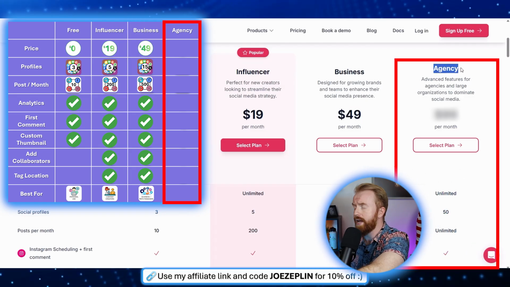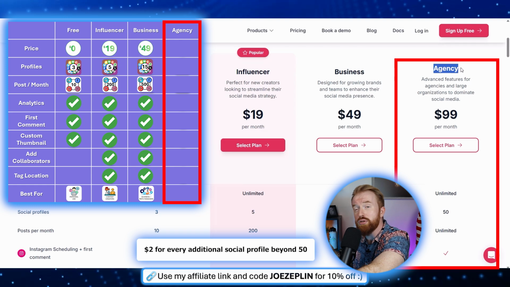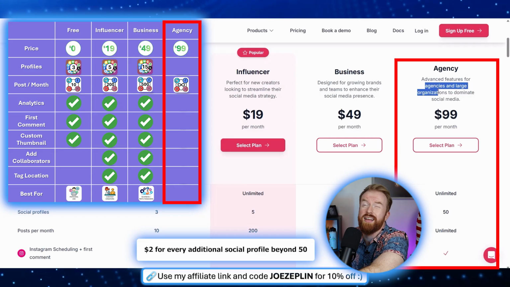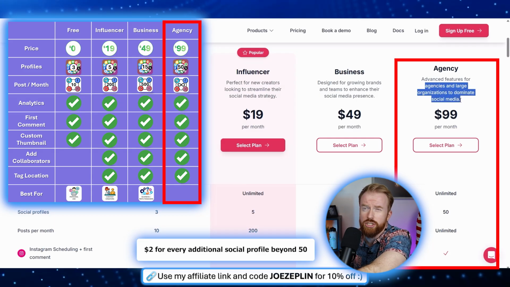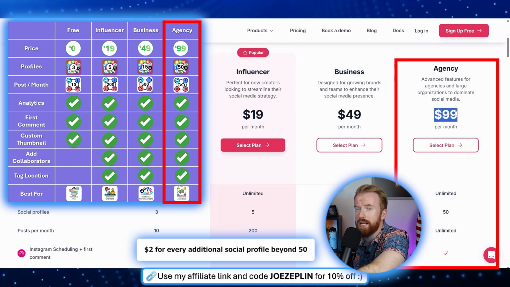And then the fourth plan is the agency plan. Agency plan is the most expensive. It's $100 a month, but this one you can get unlimited posts and you can connect up to 50 different social media profiles. This is probably best for marketing agencies or super large marketing managers.